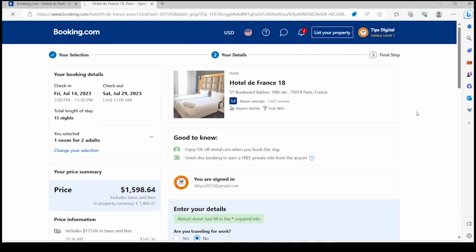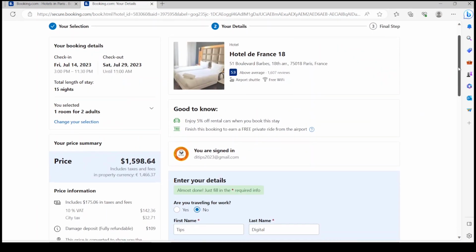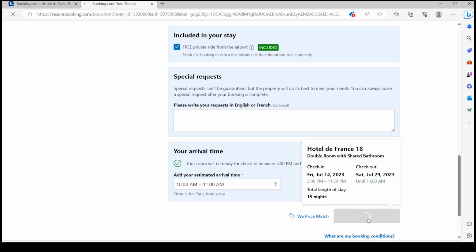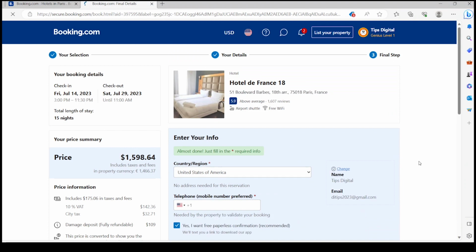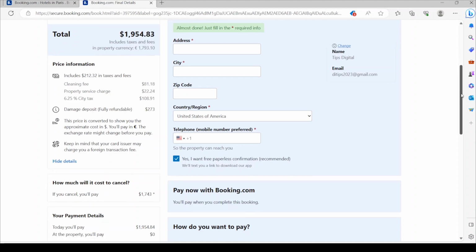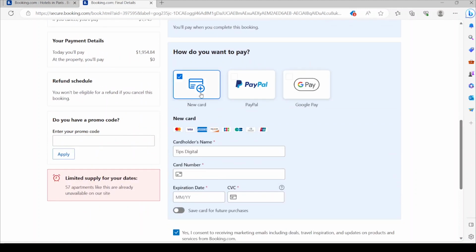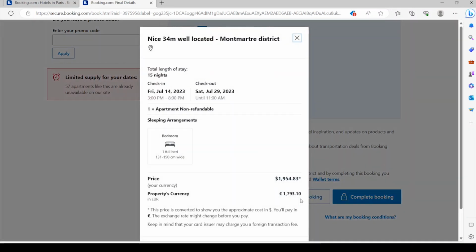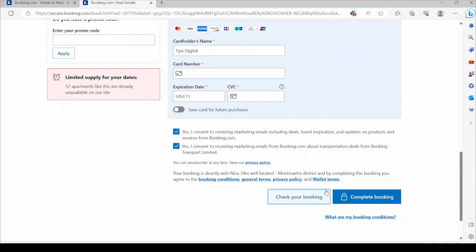Now, enter all the details, provide an estimated arrival time, review the property rules, and click Next. You will land on the final screen. Enter your address, telephone, and select your payment method. Usually, you can pay by credit or debit card, PayPal, and Google Pay. Click Check Your Booking to see a summary of what you are buying. Click Complete Booking to confirm and pay the property. You are all set to enjoy your accommodation.